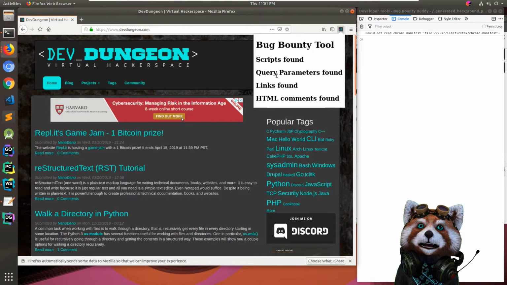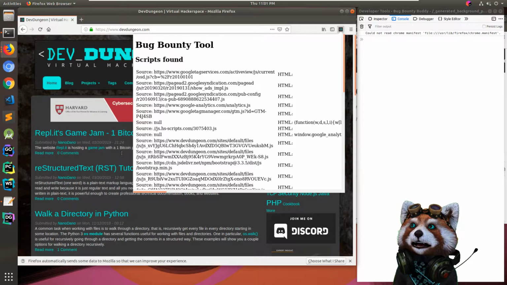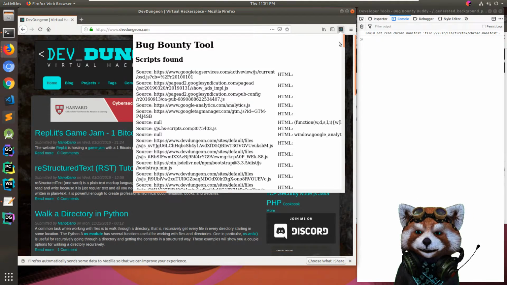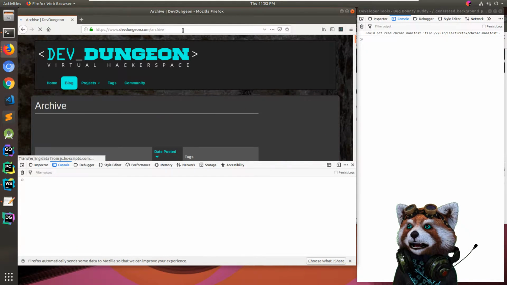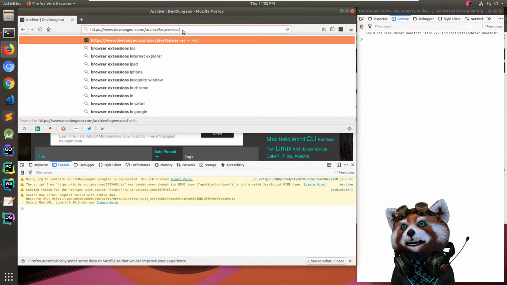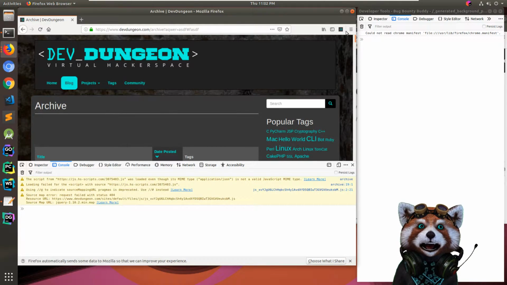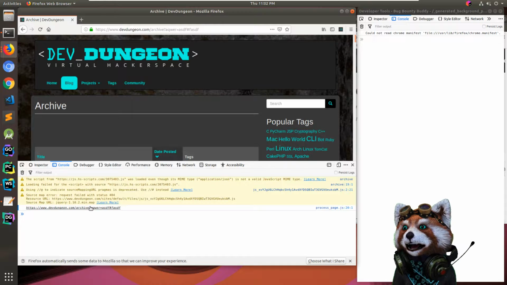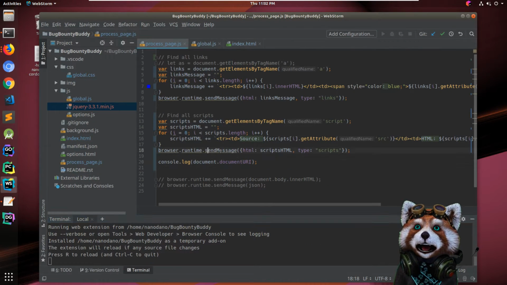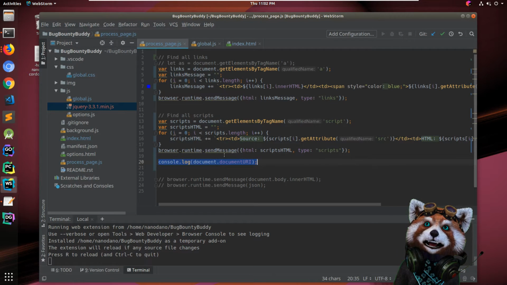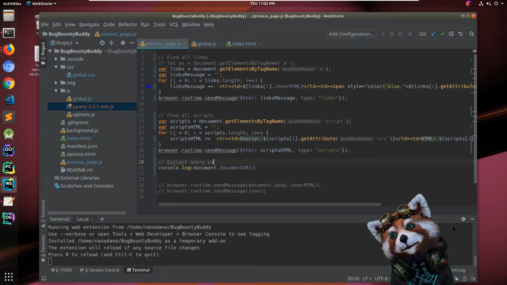Okay, so query parameters. Wait, I need the console log. Where's the console log? There it is. Okay, so that's the full URL. Let's get maybe some query parameters and a fragment. And pop it open. There we go. Yeah, so the document URL is the full-on, full-fledged scheme, host, fragment, all that good stuff. So here we're going to say extract query parameters.